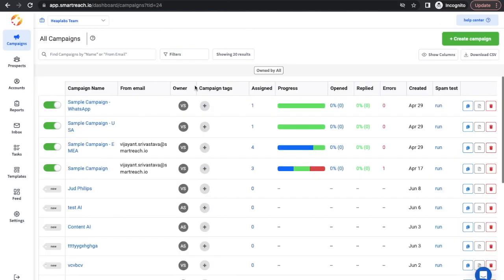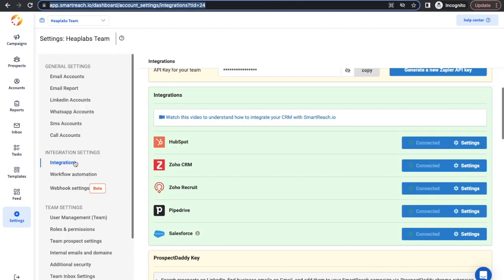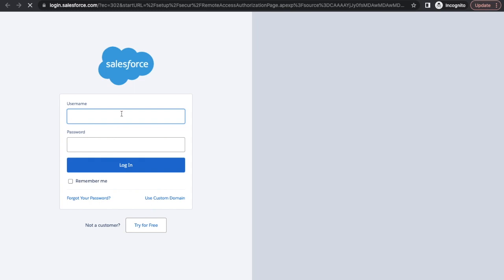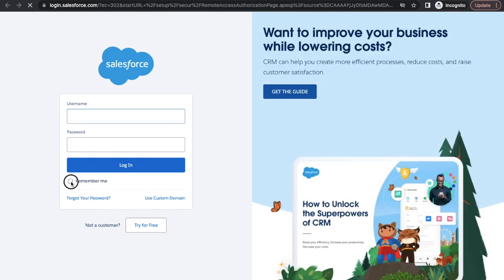There are two ways to access the Salesforce integration option in SmartReach. You can either go to Settings, then Team Settings, and select Integrations, followed by clicking on Salesforce, or you can even sync your prospects directly inside a campaign from your CRM. Once you've chosen your preferred method, you'll need to connect your Salesforce account using your credentials and authorize permissions on Salesforce to allow SmartReach to connect.